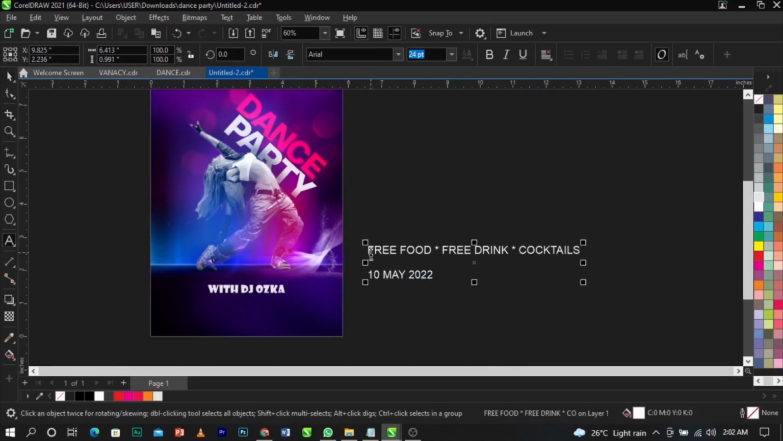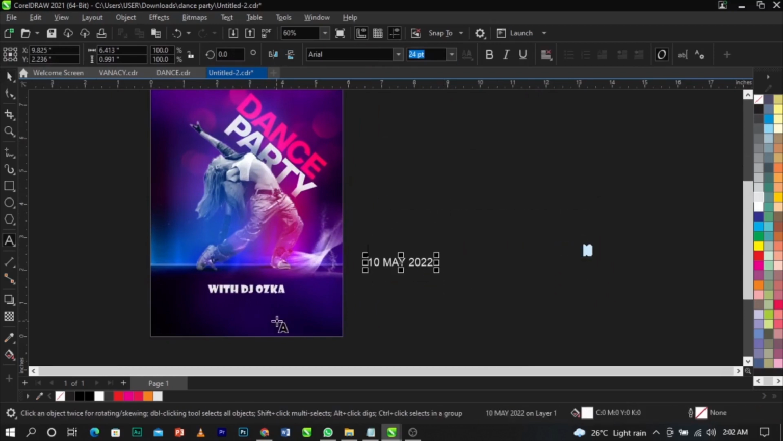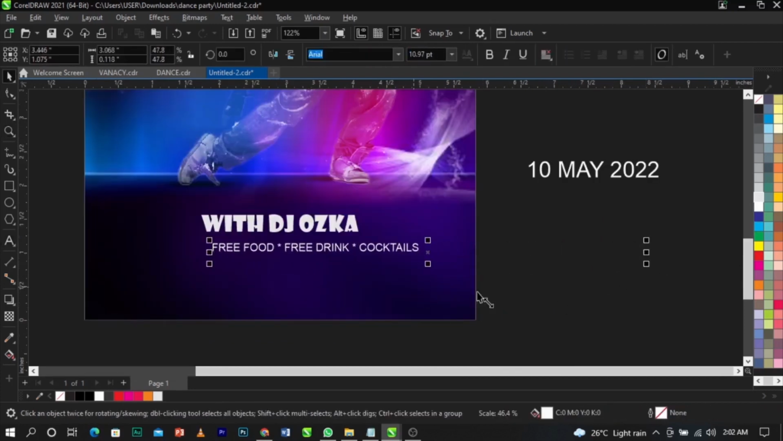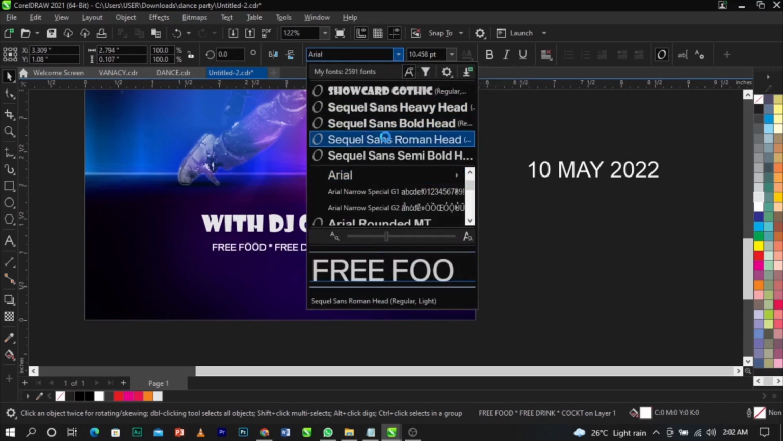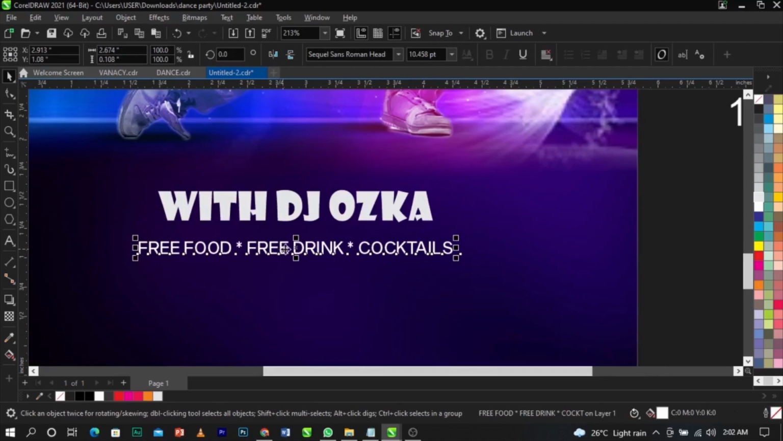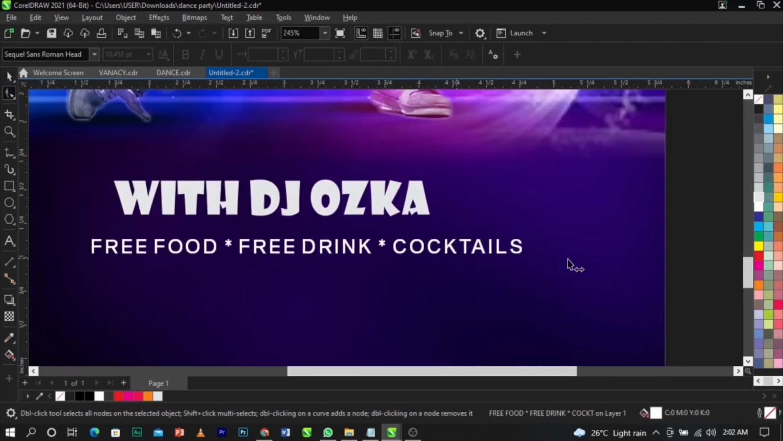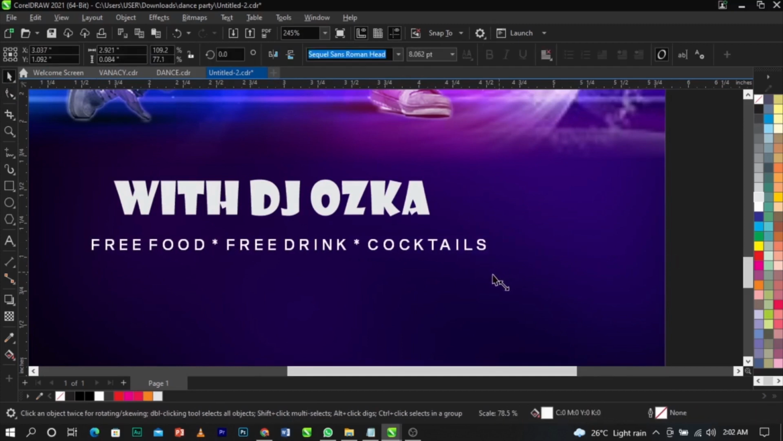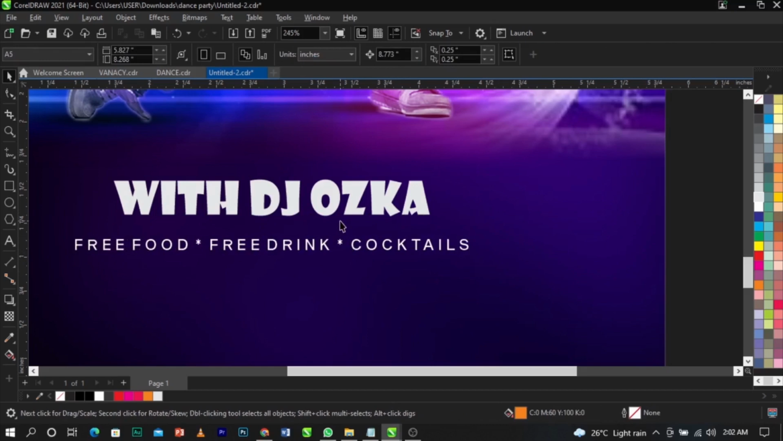So I'm going to cut this one. All right, cut it and paste it just right here. All right, so I'm going to basically change the font to Sequel, but the light one. All right, so what I'm going to do is select all of this, then press letter C to make it align to the middle. Then what I'm going to do now is use my shape tool. All right, then I'm going to drag this way. All right, so I'm going to basically reduce this, make sure it's aligned in the middle.